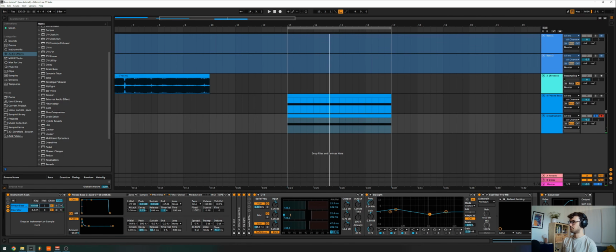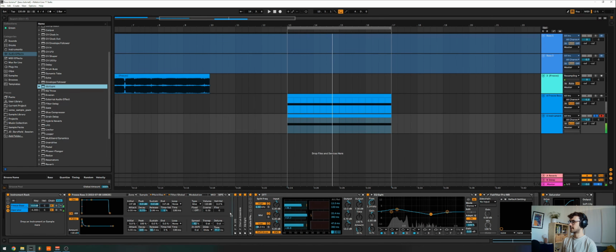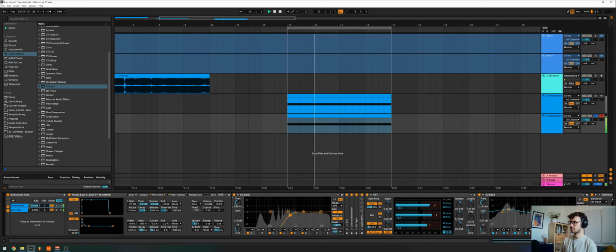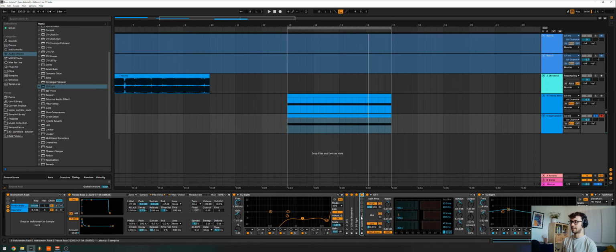Let's have a bit more stereo width on this. I'm going to add some spread to it. That's certainly very wide now. So I'm going to put on another one of these mid-side EQs, just bringing down that side signal a bit.